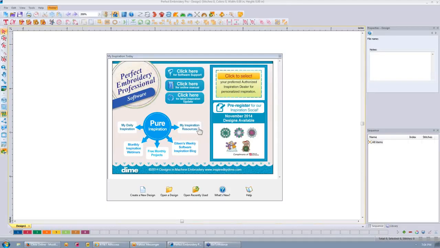Then my inspiration resources, which tell you where to go to find other information, how to contact the help desk, how to get into the forum, which is awesome, and all of those type of things. Then, of course, you can click here to select your preferred authorized inspiration dealer and register for Inspiration Socials. And don't forget your 5 free designs every month in each of the software platforms.